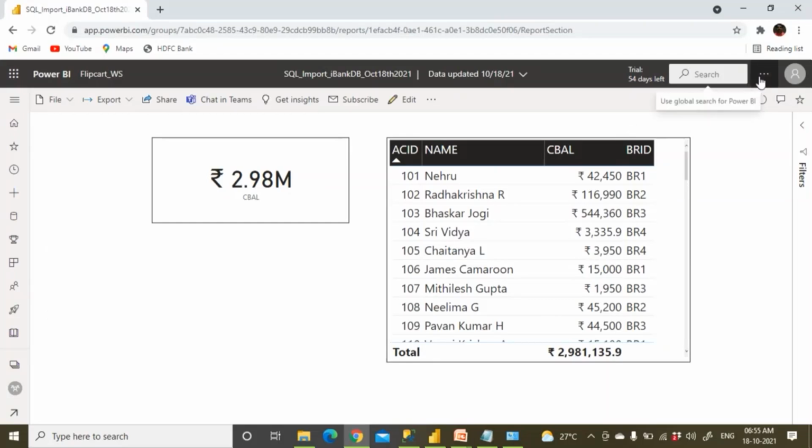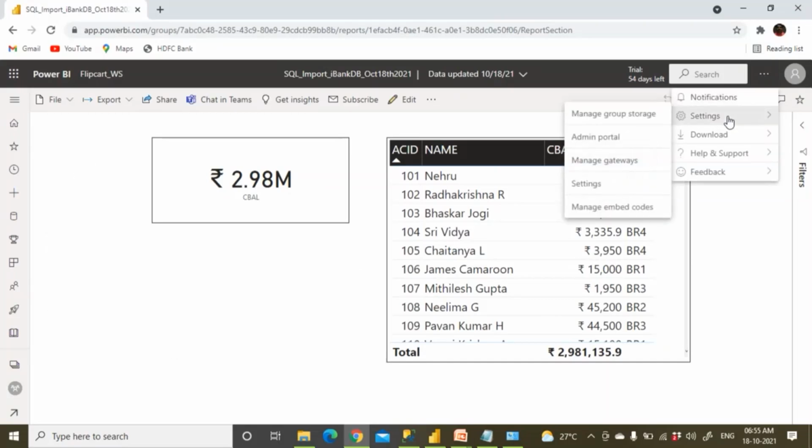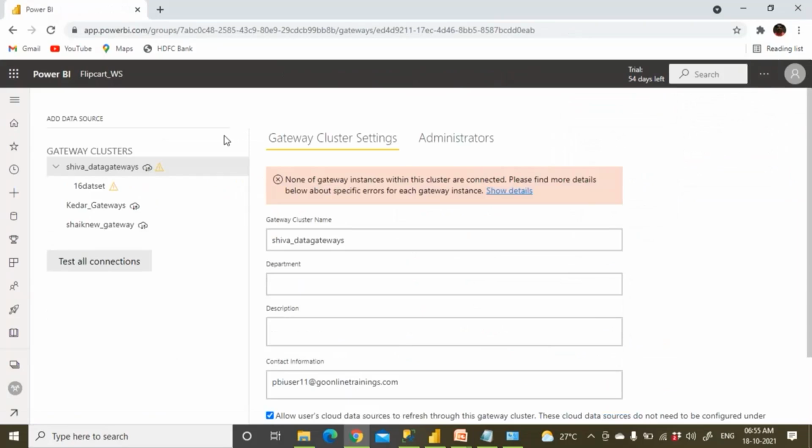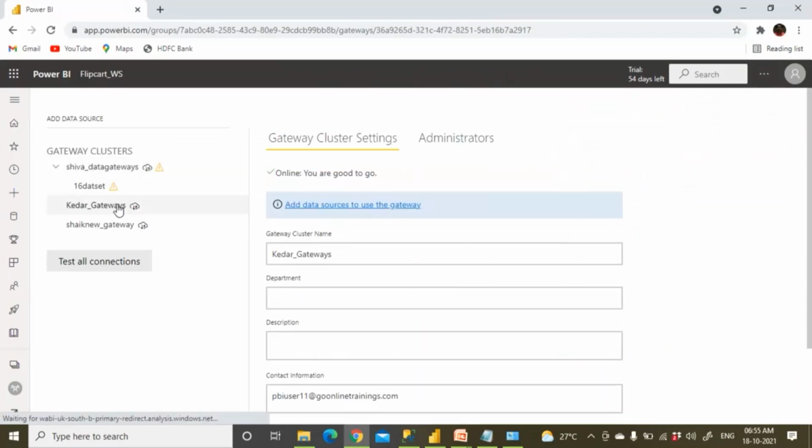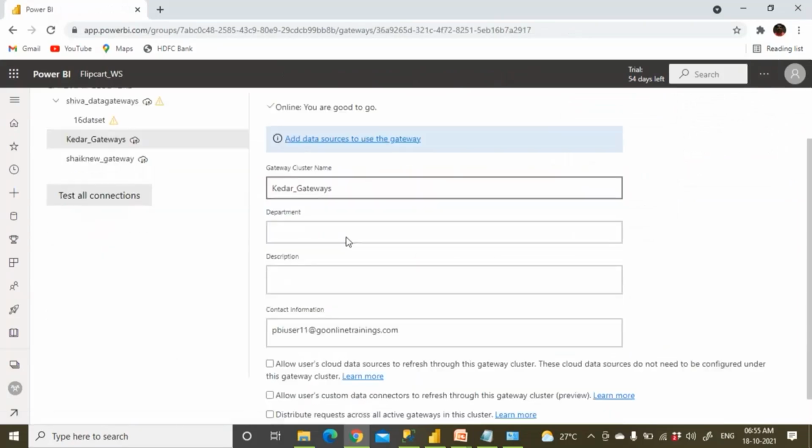Now I have to go to gateways and configure. So where do we go to find gateways? Click on the three dots, click on settings, manage data gateways. Now, which is the gateway I have installed? So this is the gateway I have installed. Clear? So everything is fine.